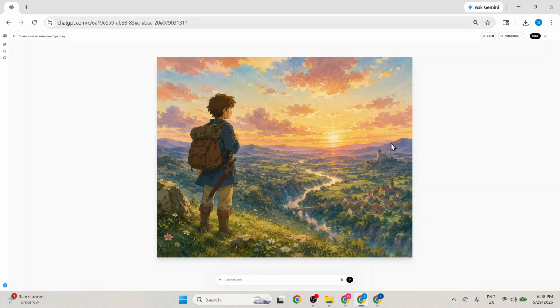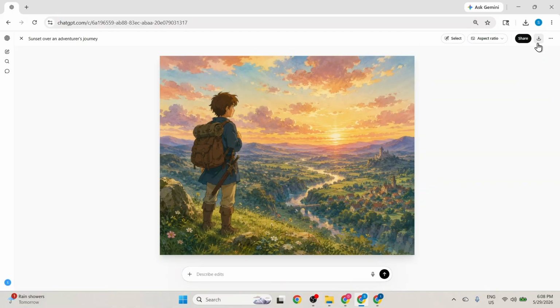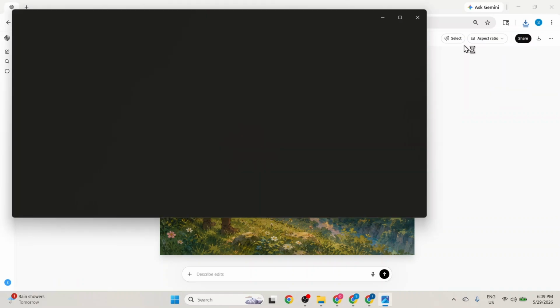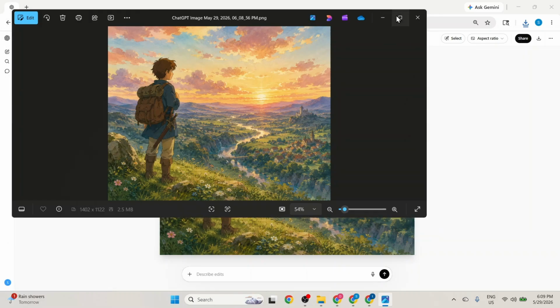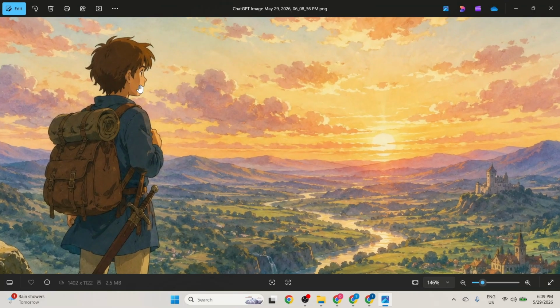To save the masterpiece, I move the cursor to the top right corner, click the share icon, and then select the download button. My new Ghibli-style image is now saved to my computer. I'll open the final file just to see it in full resolution. The textures and the sunset glow look incredible, and that's how you can easily create your own anime-inspired art with ChatGPT-4o.